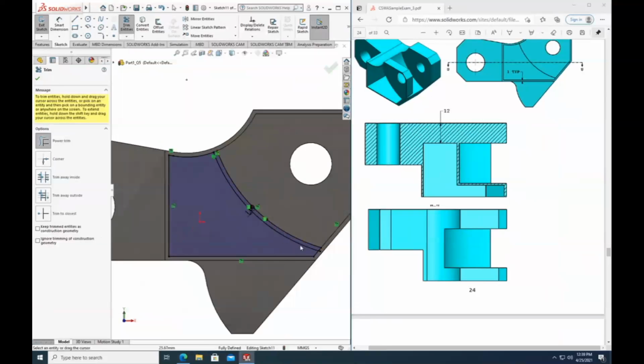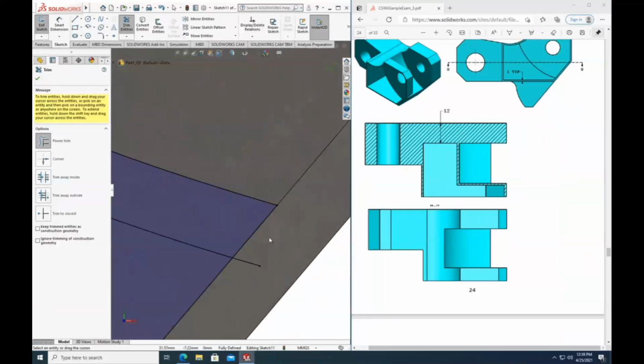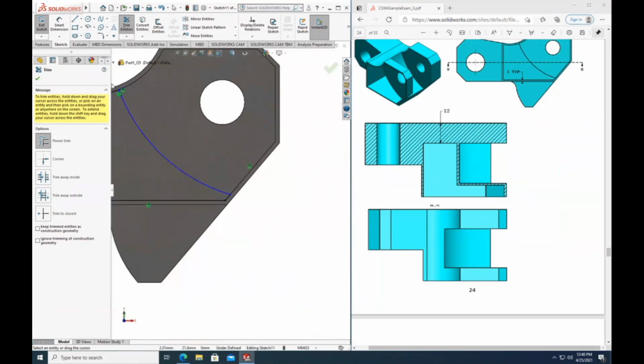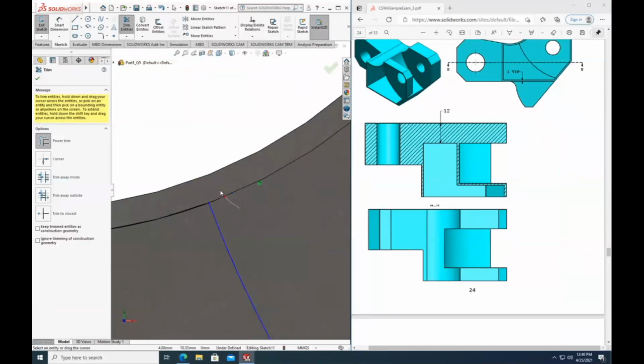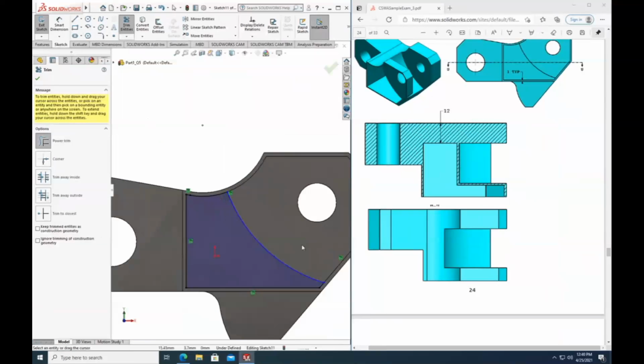Oops, my bad. And I'll trim this line as well. And we'll have to trim these two lines as well. And that line. And now we should have this feature in the sketch, and we can click OK.